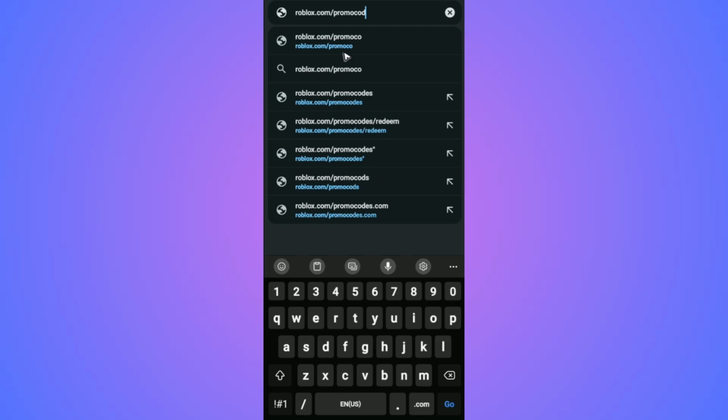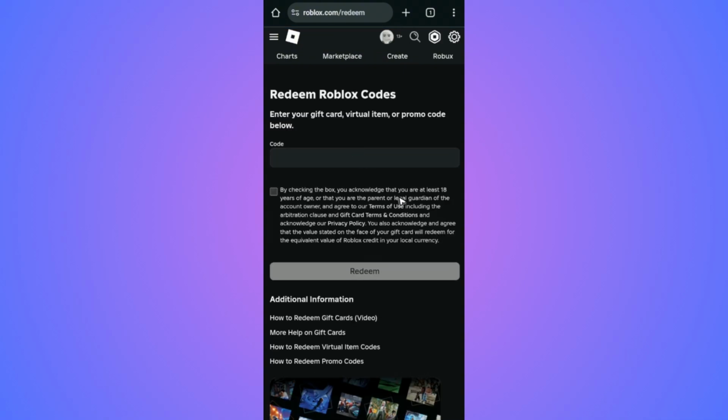roblox.com/promo codes. Okay, hit on find or hit on search. Now just wait for it. If it asks you to sign in, just go ahead and sign in. And as you can see here, I'm already signed in.